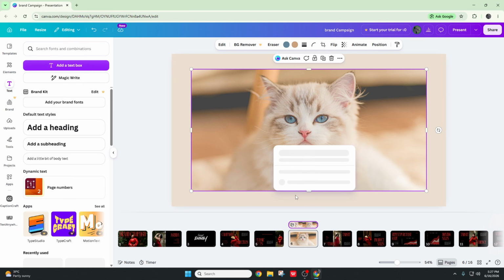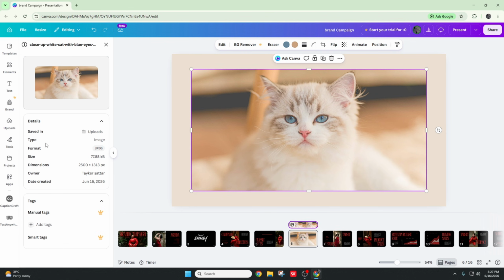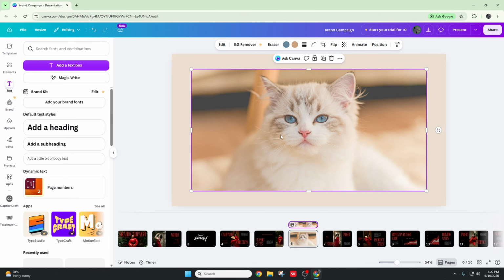And here you can see there is an info section. So from the info section you can edit the picture's name, you can download it, you can move it, you can see even more details from here: who is the owner, what is the file type, how many sizes the file, and all these features.